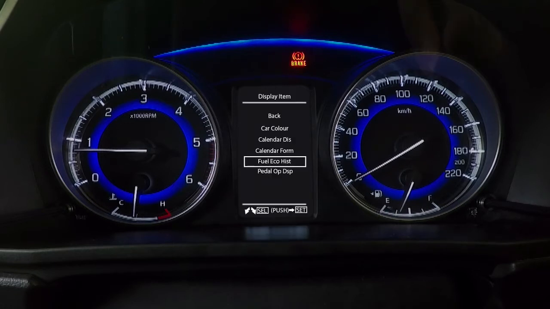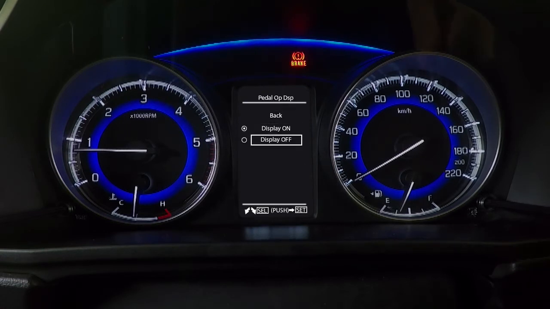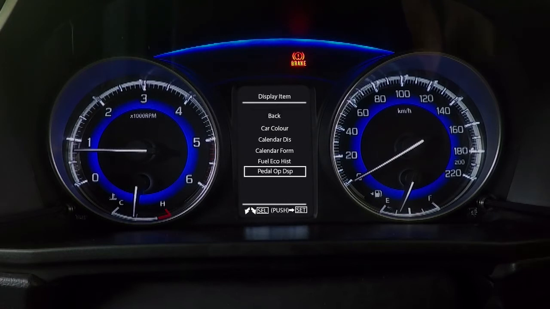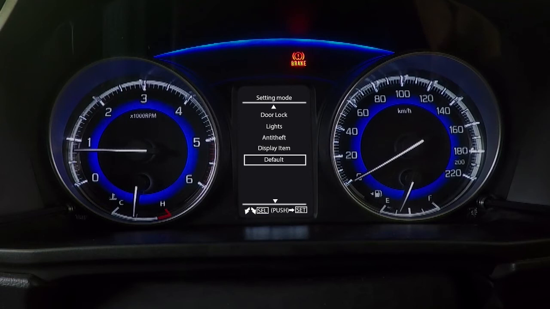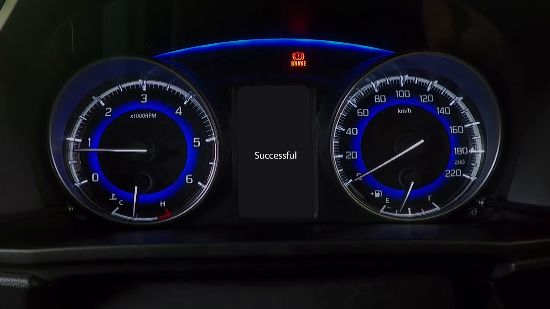The 5th sub-menu item here is pedal off display. You can turn it on or off. The 12th and the last item is default. We can set all the settings of the MID to their factory defaults.